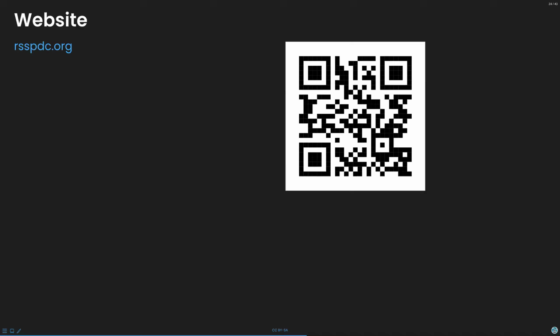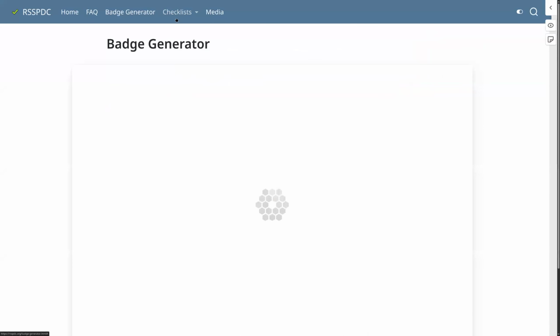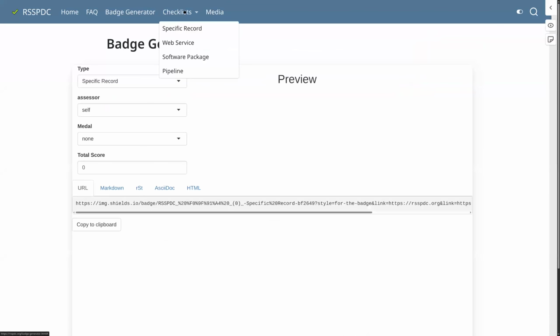So I'll just do a quick overview of the website. This is the website that the checklists are available from. There's a bit of a blurb on the front page. I've got an FAQ page answering a few questions. There's a badge generator. I should probably re-implement that in JavaScript. It'll be a little bit faster to load. I'll come back to that.